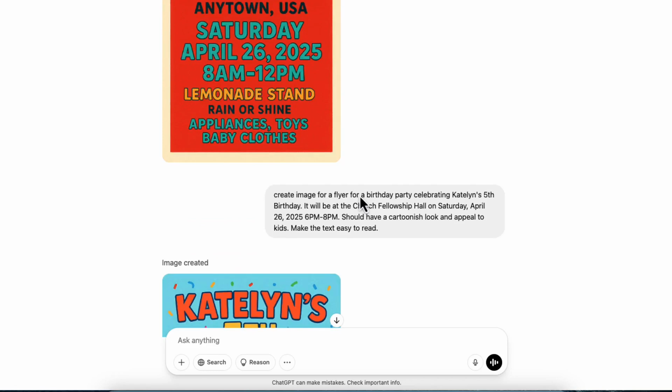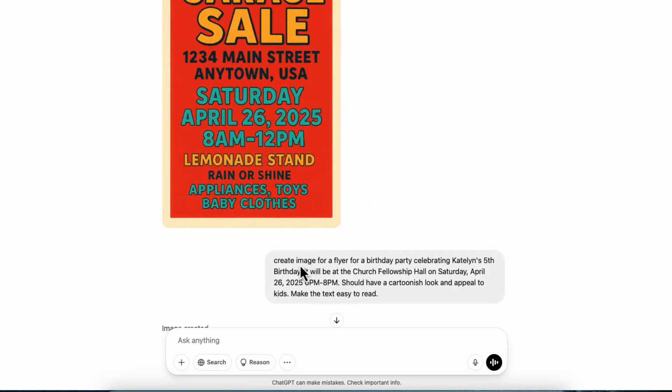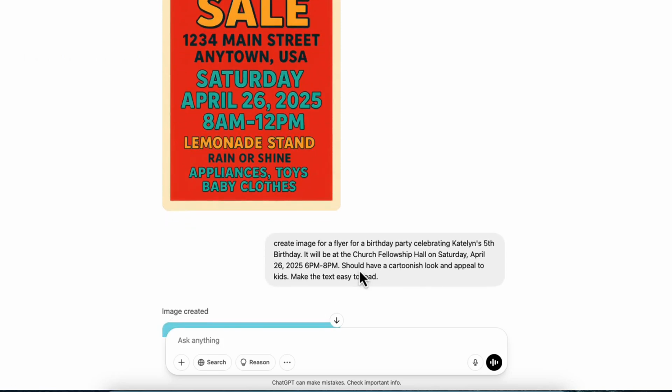So the next one I did was: create an image for a flyer for a birthday party celebrating Katelyn's 5th birthday. It'll be at the Church Fellowship Hall on Saturday, April 26, 2025, 6 p.m. to 8 p.m. It should have a cartoonish look and appeal to kids. Make the text easy to read. So in this one, I made sure I told it to have a cartoonish look so that it will look really nice for kids looking at it. And this is what it's come up with.